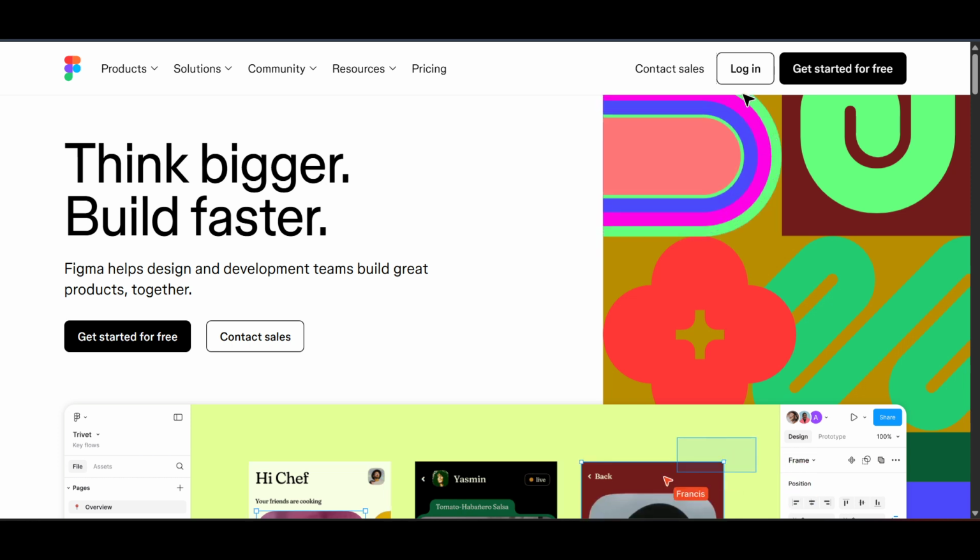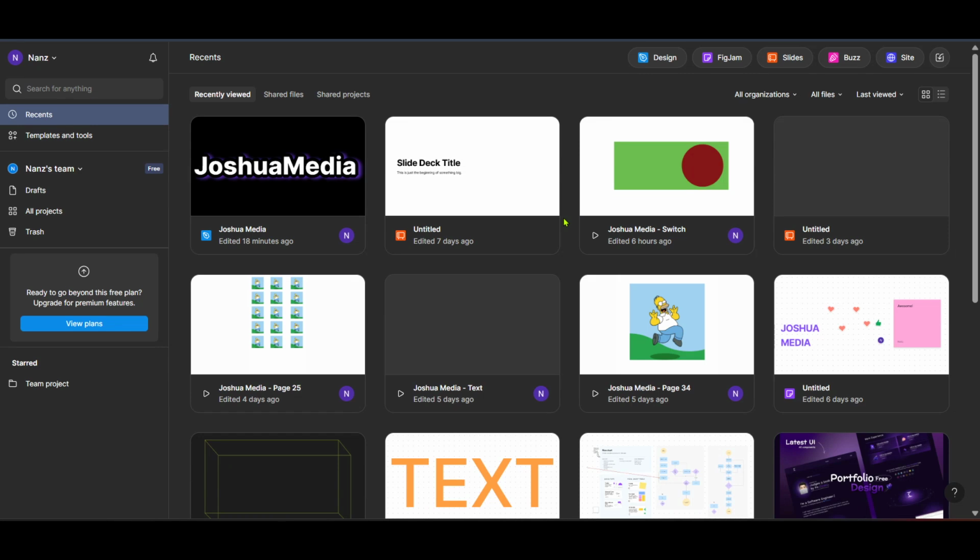Next, you want to click on the Design tab. This will lead you directly to the workspace where you can start creating or modifying existing projects. Here is where the magic happens. You'll have access to all the tools you need to complete your design elements.